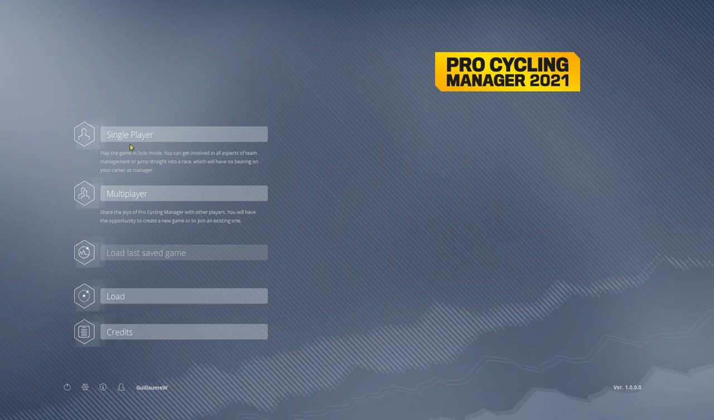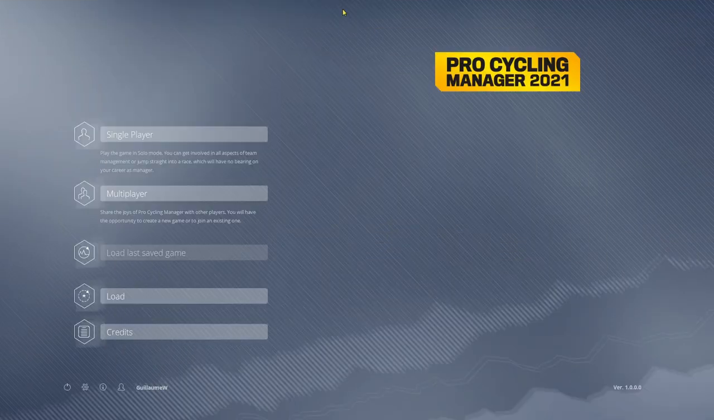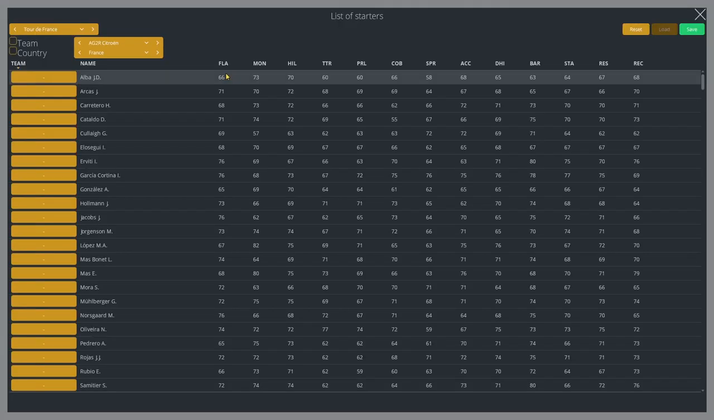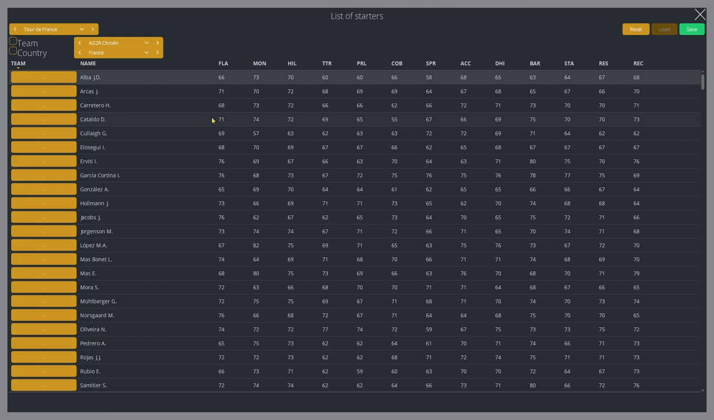So very simple. First task, you need to select the DB you want to use. So you're going to go in single player, one off race, just select, in my instance, DB 2021, just create the game and go back to the menu. That's the first task. Then you're going to go to the settings, you're going to go to modding, list of starters, and now you have all of the riders, and you've got a list of teams, list of country, and list of races.